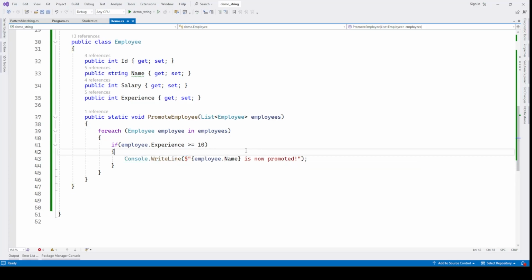But the issue with this code is that we are tightly coupling the logic to promote the employee. Let's suppose we have a different company that has different logic to promote the employee. Maybe they will check salary and experience also, and only then promote the employee. So it's not a good idea to hardcode the logic in the Employee class to promote the employee. To make this code more flexible, we can make use of delegates.